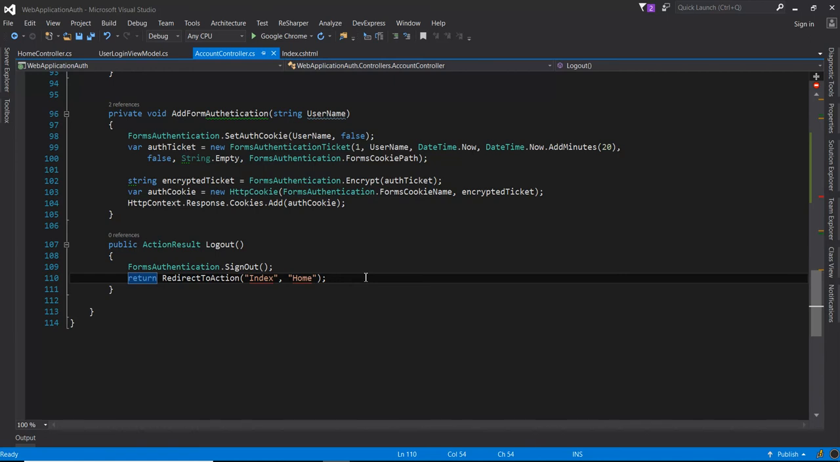In the next video we will see how to authorize. We'll create one employee controller, and only an authorized person can see the employee. An unauthorized person cannot see the employee.